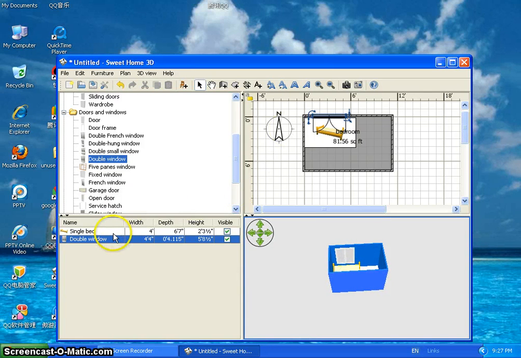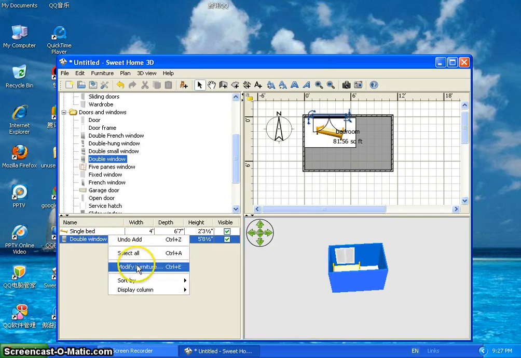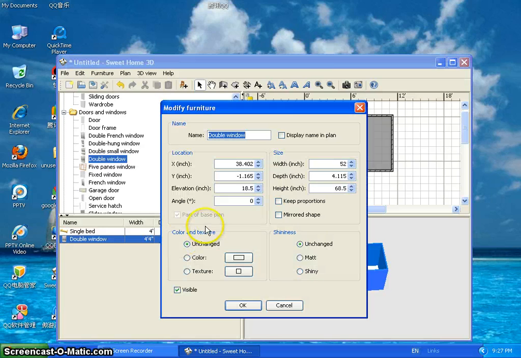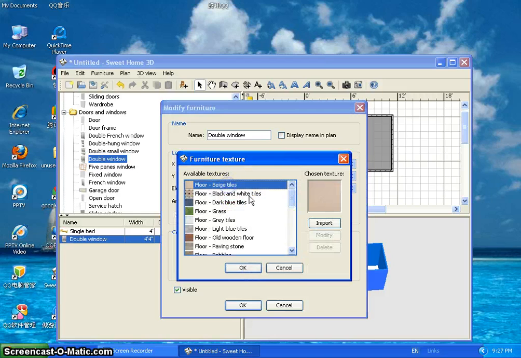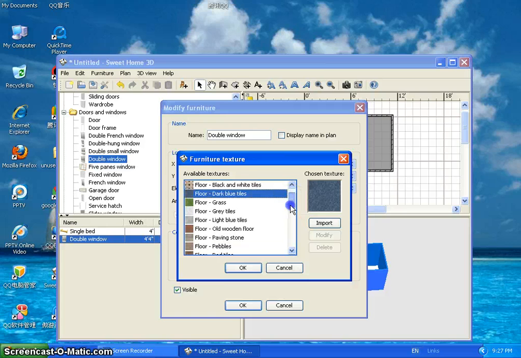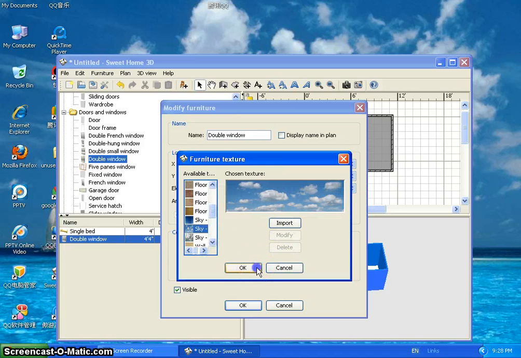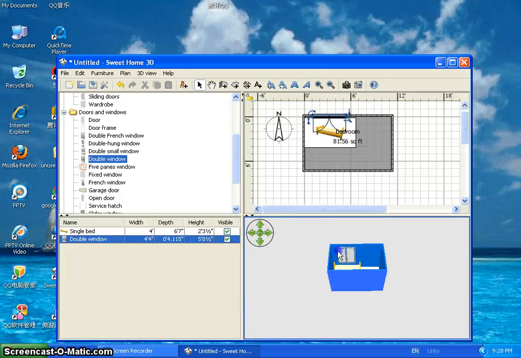And if you want to change the color of the bed or even the windows, you would right-click it and click Modify Furniture. We can even change the texture of the window, which shows beige tiles or dark blue tiles, anything you really want. I would tend to use the tiles for the kitchens, because who would want tiles for a bedroom? But that's just my opinion. We can try cloudy skies, and you can see on the corner of the rooms there are cloudy sky windows.